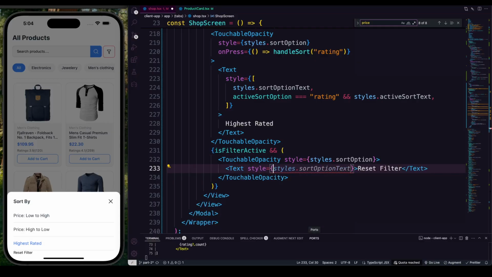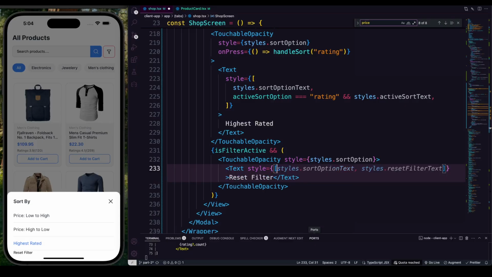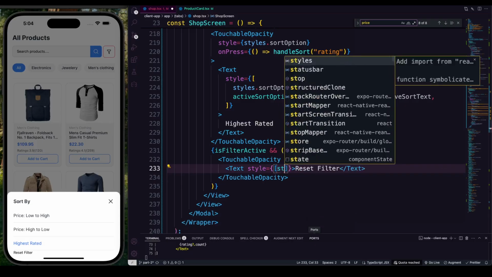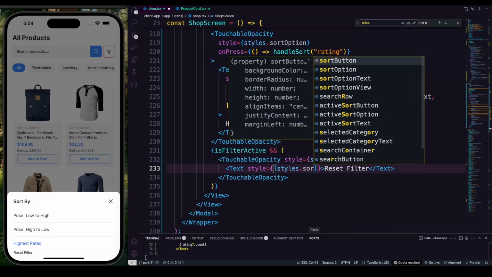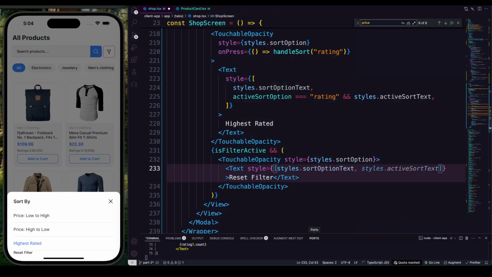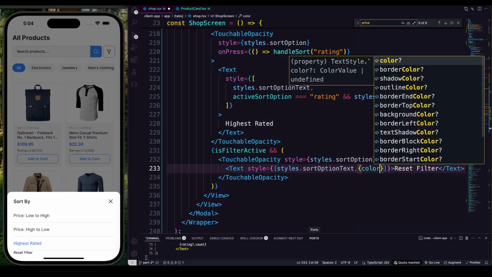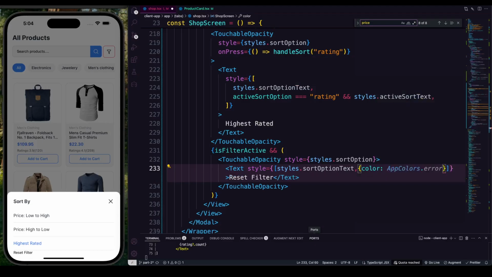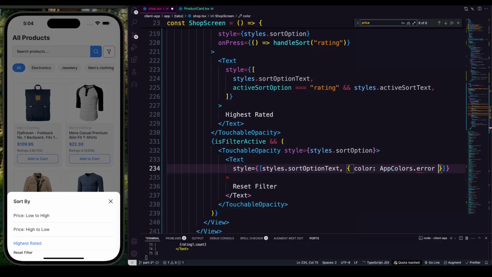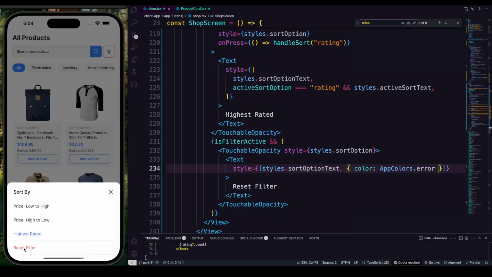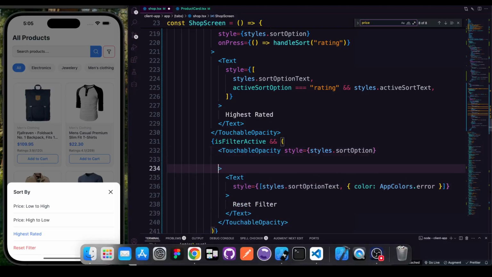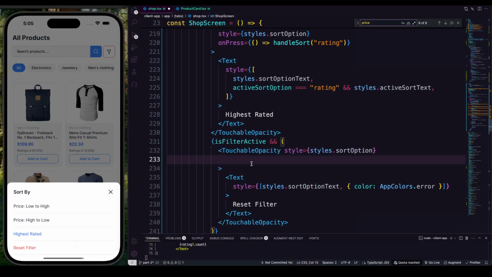Let's say we will make the similar comparison, which is going to be styles dot sort option text. And also we're gonna provide a color, so let's say we're gonna handle the color here. The color should be, let's say, app colors dot error, so it should be the red color. So once we click on that particular color, we want something to happen, right? So in that value we can just simply make that, so we know how to activate that one. We'll just click a simple function here.